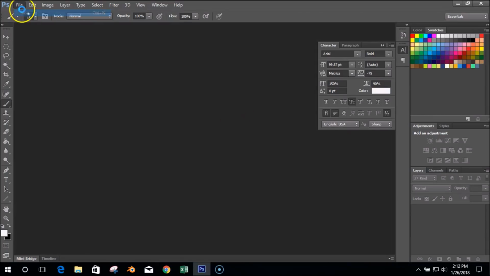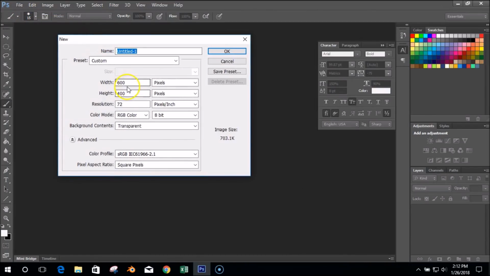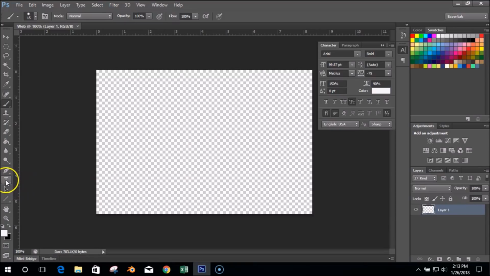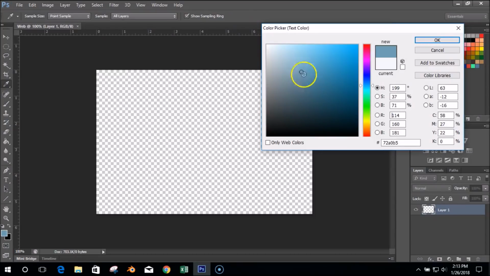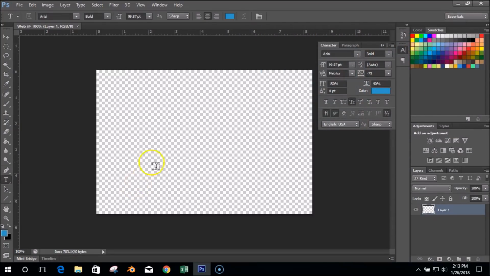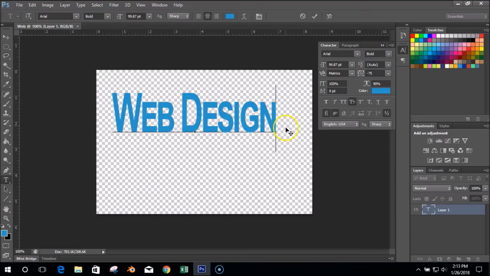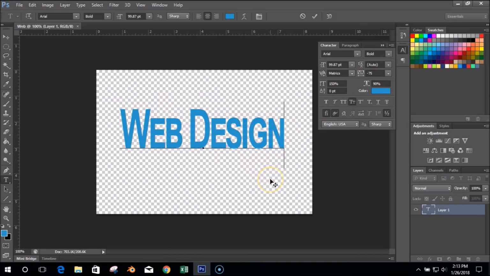Now let's go file new again. We should have those same settings, 600 by 400. Okay, and I'm just going to name this web and press OK. And I'm going to grab my type tool and I'm going to go ahead and pick a color. And I'm going to click onto my canvas and I'm going to type web design.